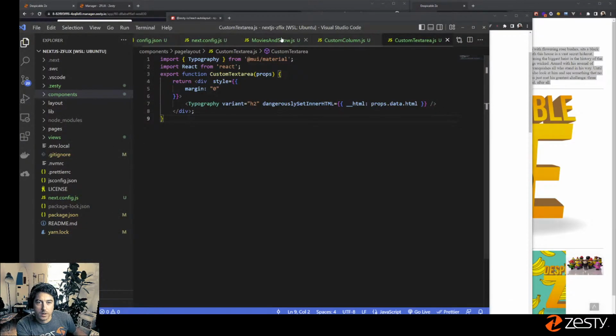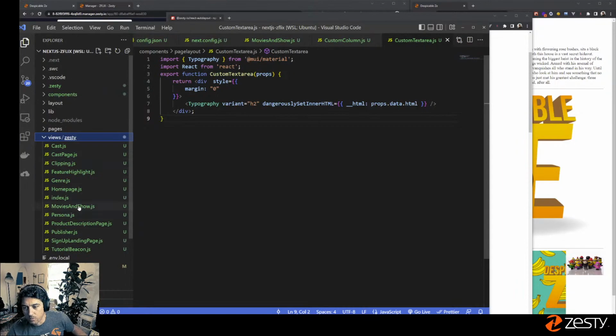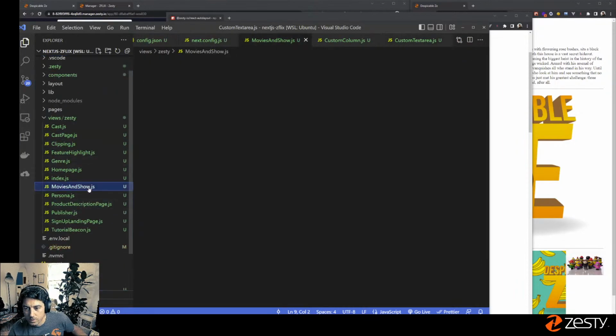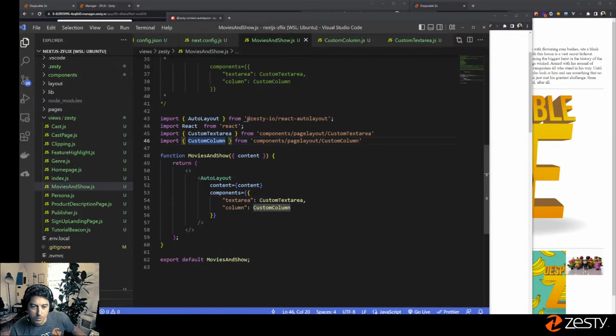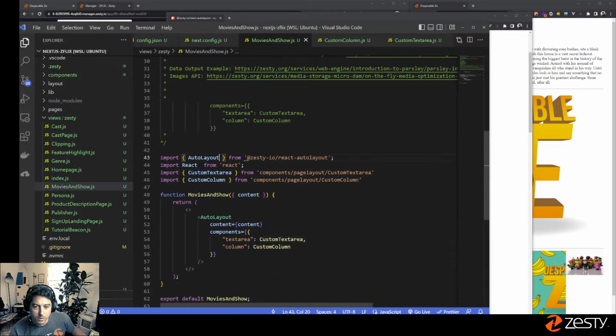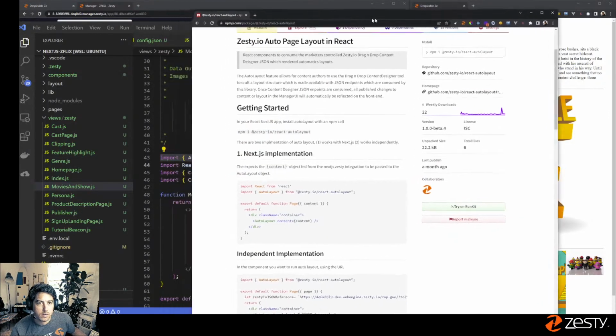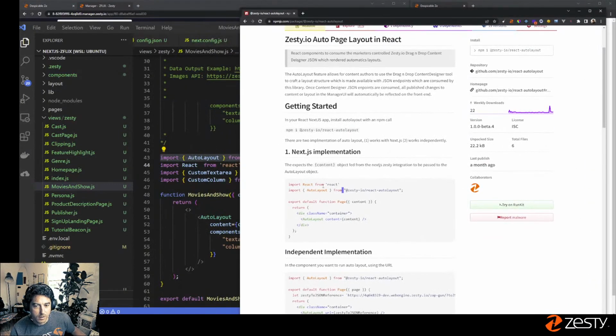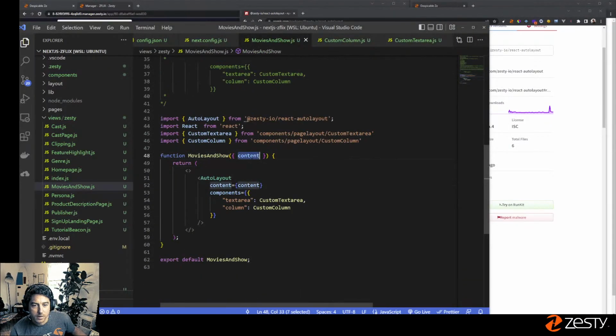You go to the view you want, and in Zesty, when views synchronize in a Next.js project, they live in views, and then the one we're working on is movies and shows, and we drop the polarization so it says movie and show. And then here you import, and we'll look back at this, the implementation is you need to have React running, and then you import the AutoLayout from React, and you simply just call it and you pass the content object from Zesty into it. And notice we're sending a different option because we're actually able to create custom components to line up to our AutoLayout.